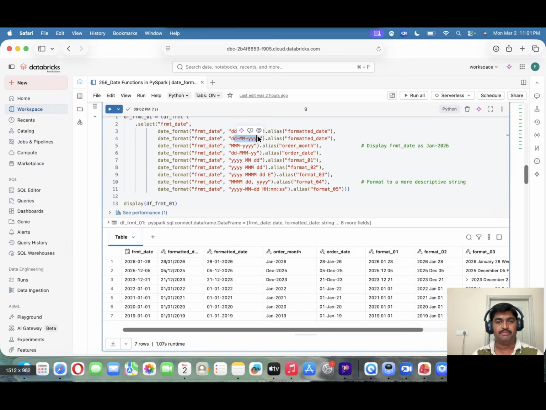Okay, so this format, if you see all the values, it will be similar. And there is one more format: MMM yyyy. For yyyy, we'll get the year 2026. So here is 2026. And what is this MMM? MMM means it will extract the month. Instead of printing a number, it will print the text.